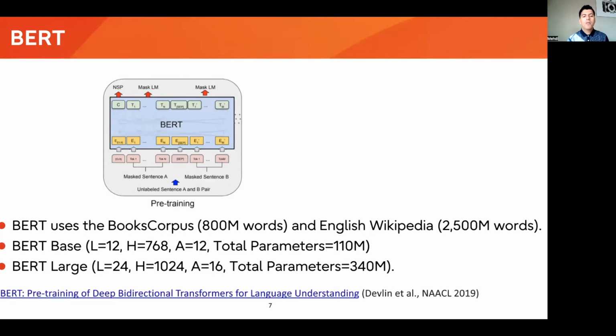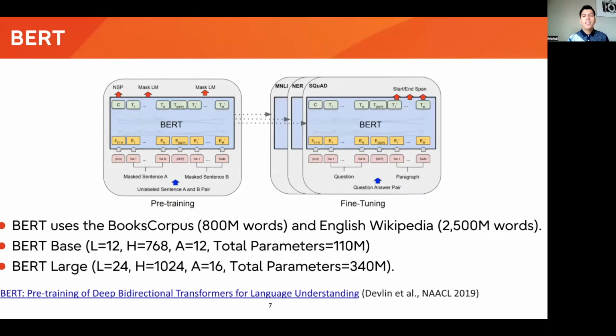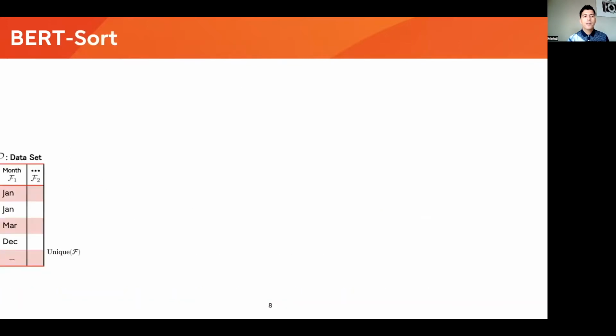BERT is a pre-trained language model. It uses a large corpus, like the book corpus and Wikipedia, and regularly uses a fine-tuning approach for downstream tasks. But we want to remove this fine-tuning and use the zero-shot setting. So this is how BERT-Sort works.